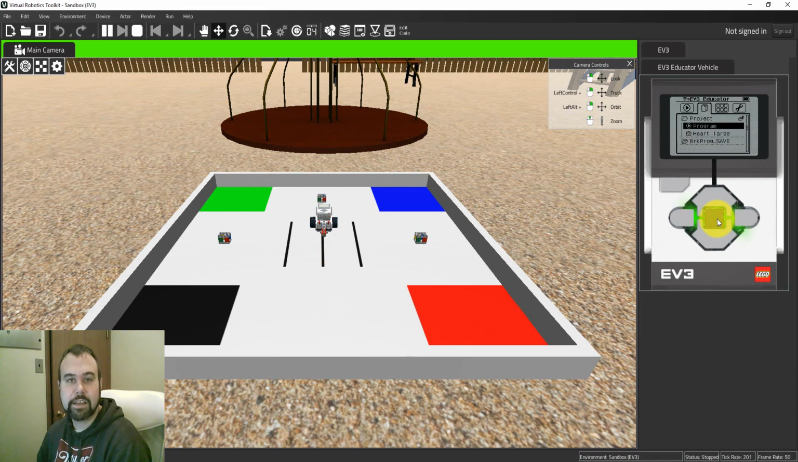So there you have it. That is connecting the Virtual Robotics Toolkit to the Mindstorms programming environment. And as I've mentioned in past videos, if you've had any kind of past experience with the physical robot, you can see that the workflow is identical.